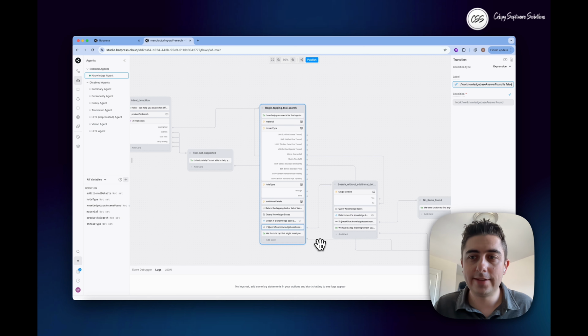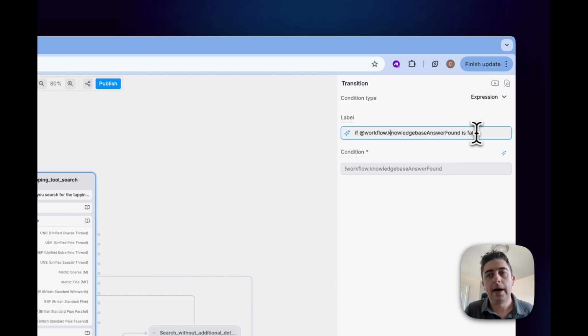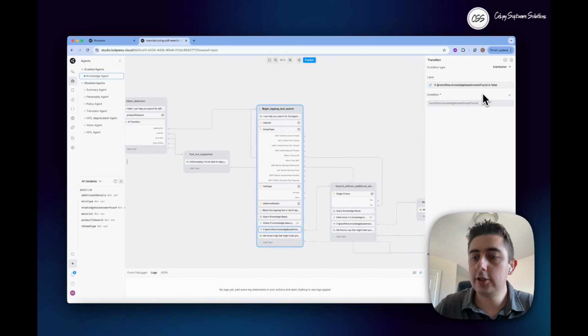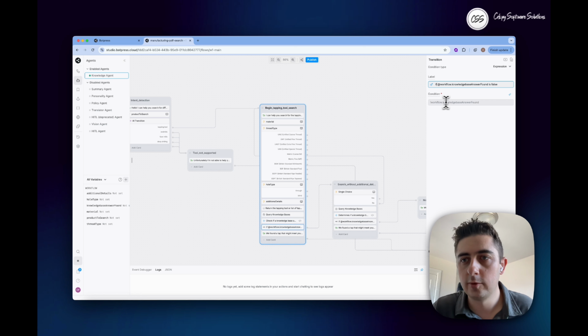And then the next thing we do is we actually do a transition. So the transition is basically a logic, kind of like an if then statement, that based upon the expression and based upon the output of that, different things will happen. So here, and let me expand this a little bit, it's actually kind of neat because what Botpress does is they give you a way to use generative AI in order to generate the condition, which is the coded piece of this. So what I was able to do was type in here, if workflow knowledge base answer found is false, and it translated that to this condition, which is just not workflow knowledge base answer found, right? So it created the code for us.